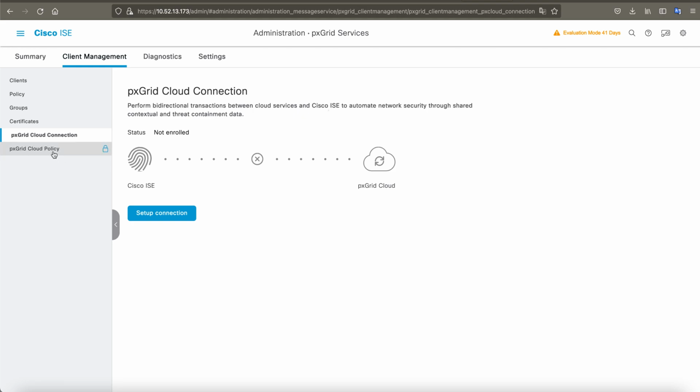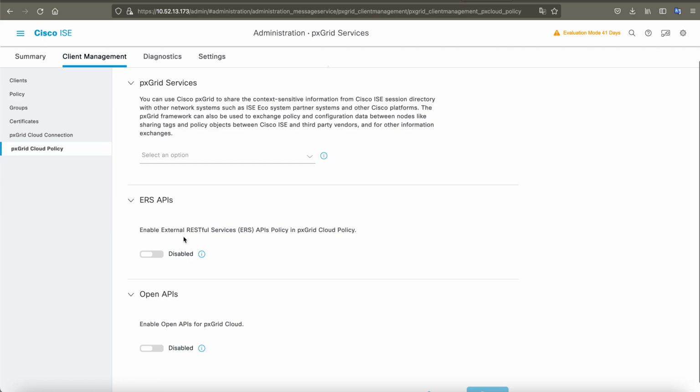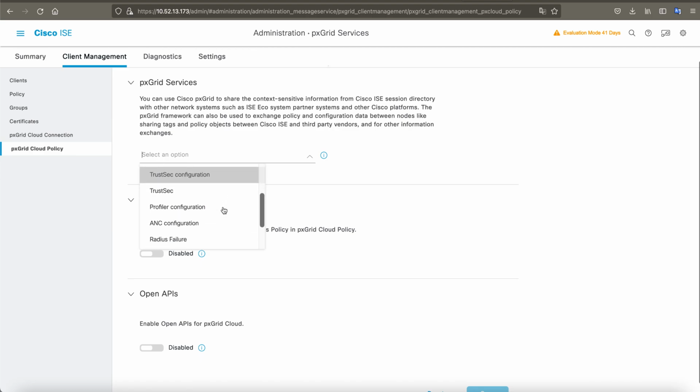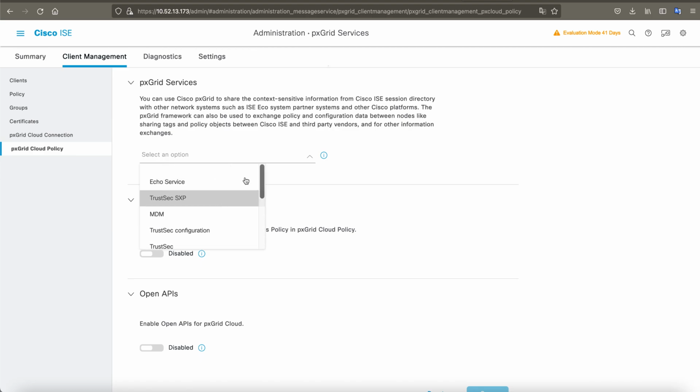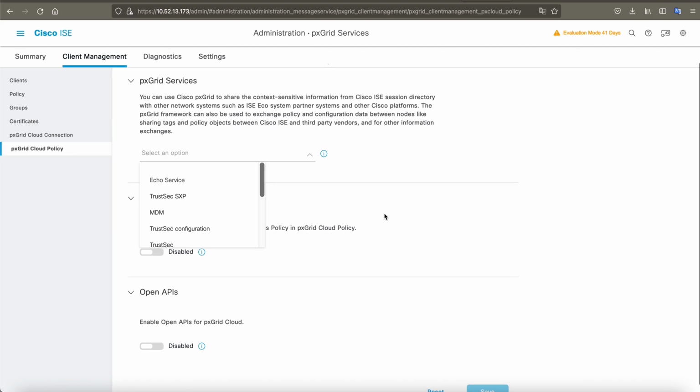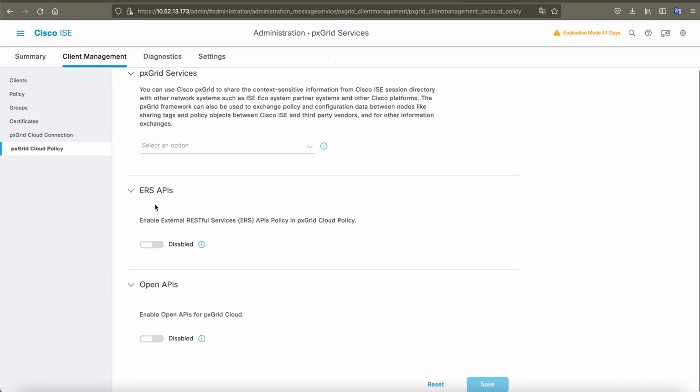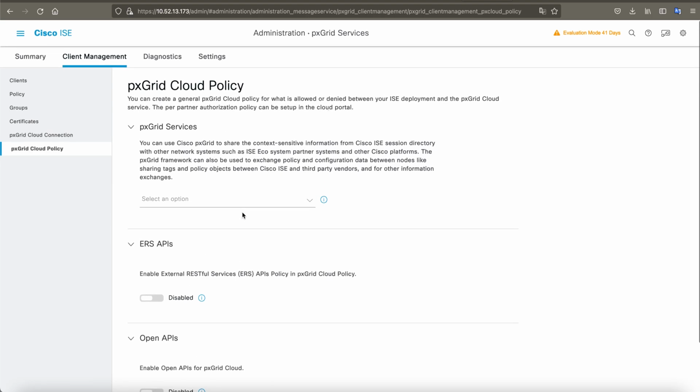And the second one is PxGrid Cloud policies. This is where we are going to select the number of options for the type of information that we want to exchange between ISE and PxGrid Cloud. As you can see, we have ERS API, we have Open API, and we have this option disabled, and we are going to explain this in a moment.